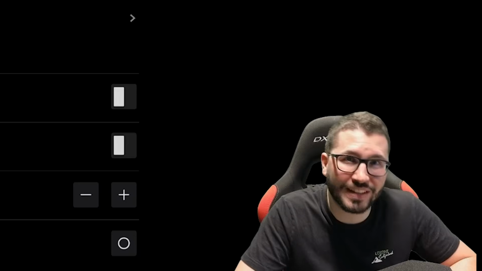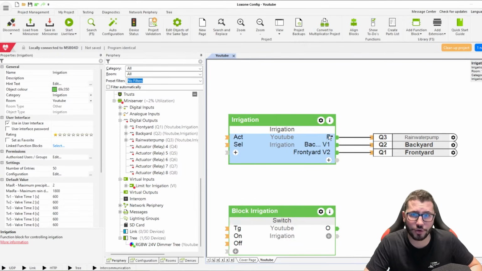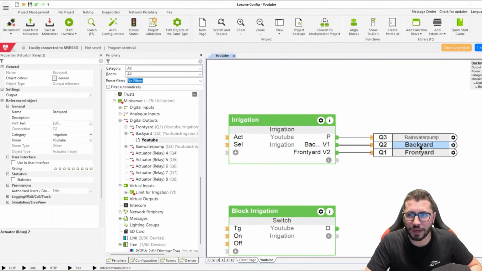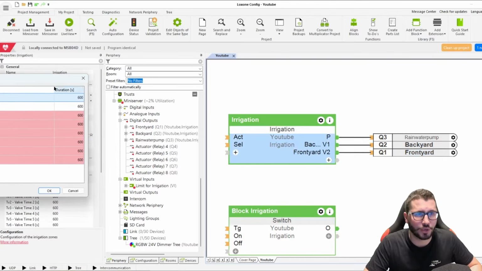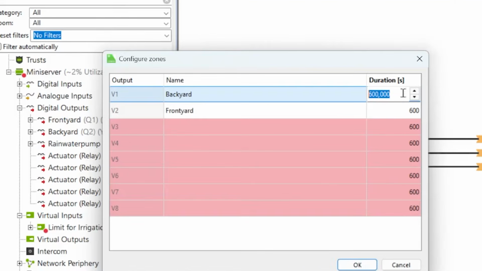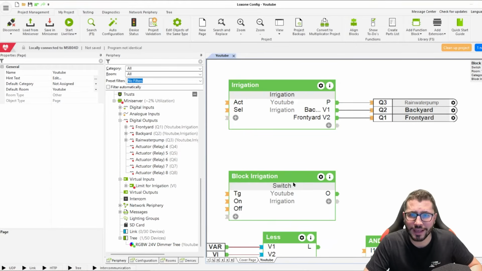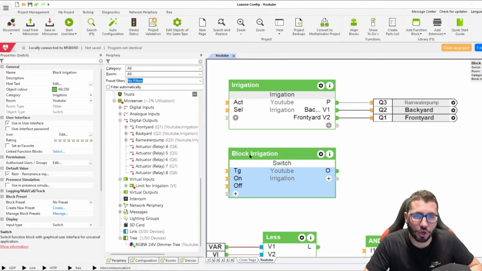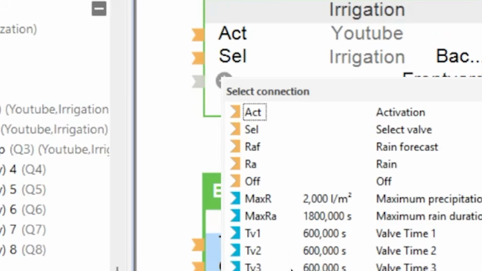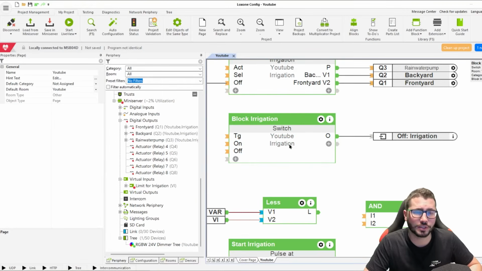Let's find out. We use the function block where we can connect a pump to it, rainwater pump, and 2 valves, which we describe here, and the time how long it should be watering. Then we would like to use a block irrigation mode, so we use a switch block and we connect it to the off. So for instance, if we're having a party, we don't want it to activate.